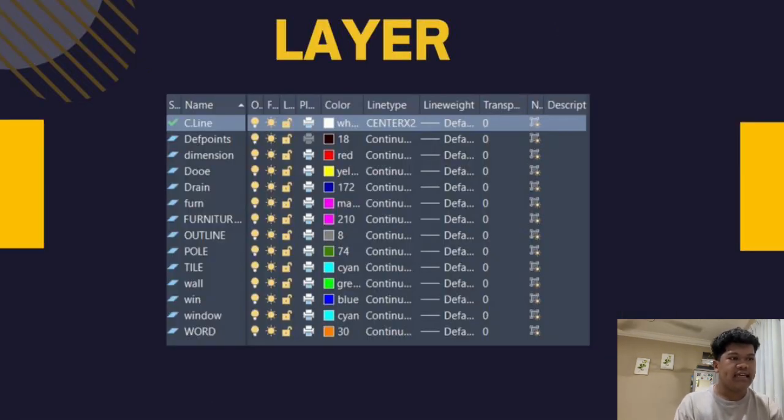Next, for the layer, this is our layer properties for our walls, construction line, windows, doors, roof, and other items you can see on the slide. So that's all from me. I would like to pass this presentation to my next member.